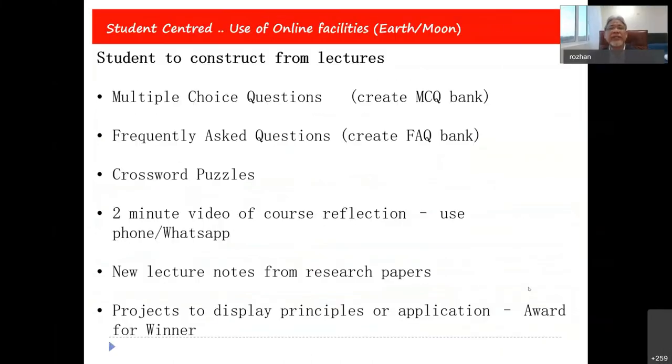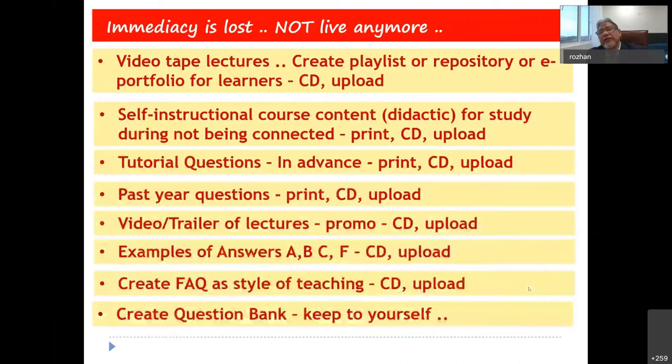Okay. So this one, I say, get the students involved. There are so many ways to do it. Any questions so far? I don't want to run away.